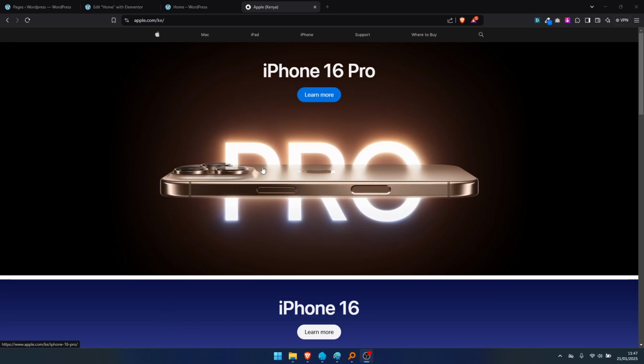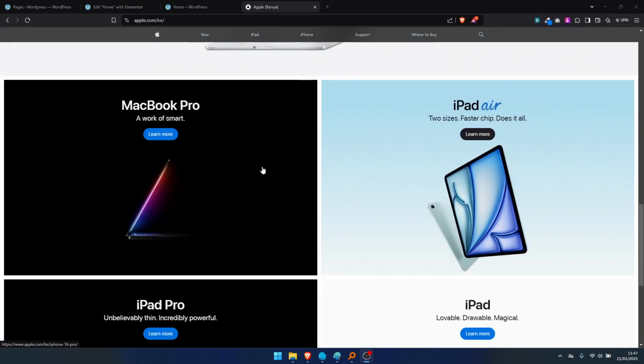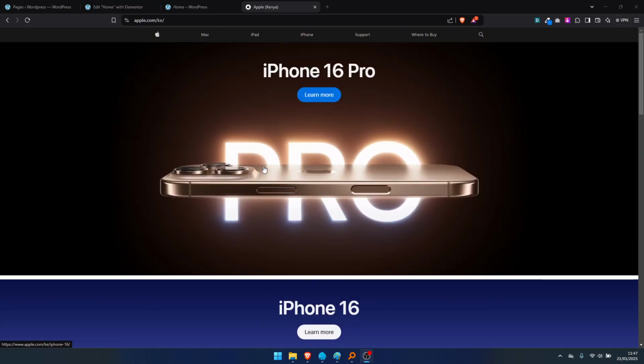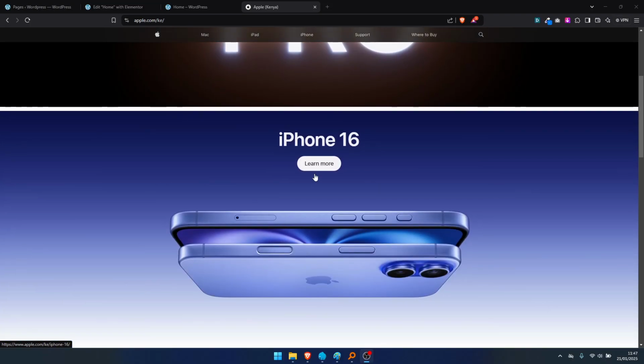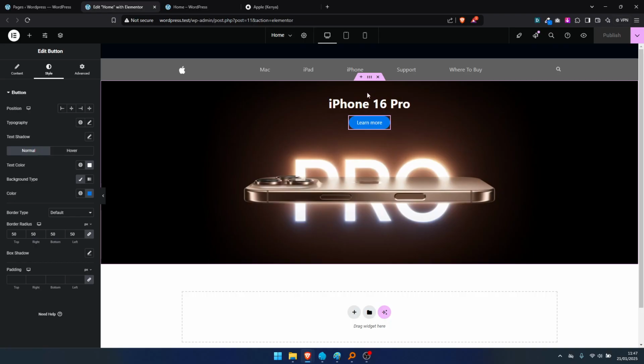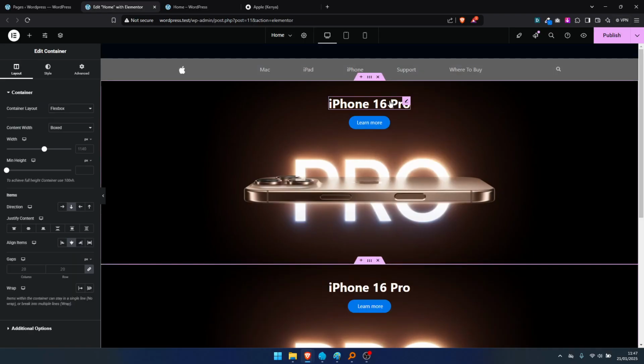We are now going to design the rest of the body section. As you can see, we are just using the same layout from the iPhone 16. We have the iPhone 16 Pro, the iPhone 16 and the MacBook Air. So what we basically do is just duplicate this section. That's a good thing about using Elementor, because you can duplicate a section.